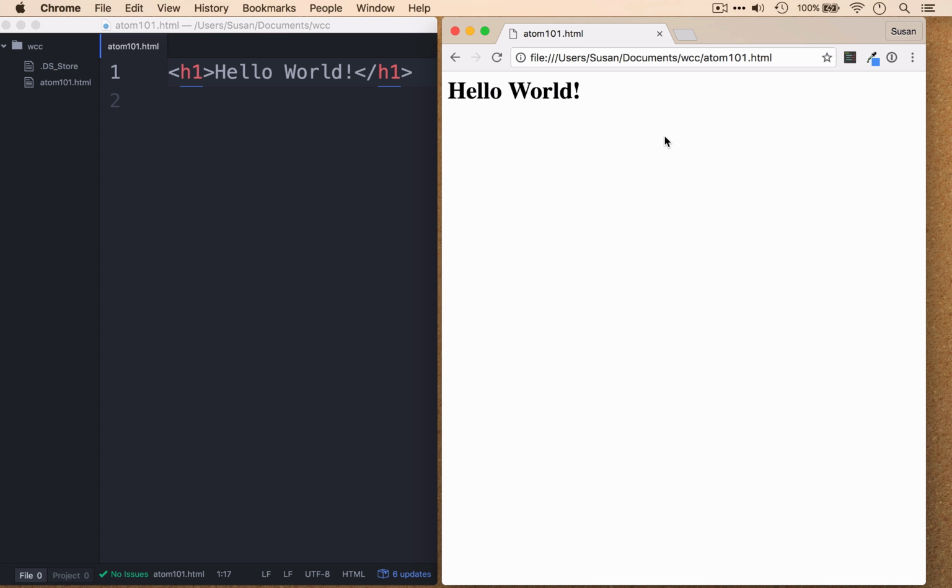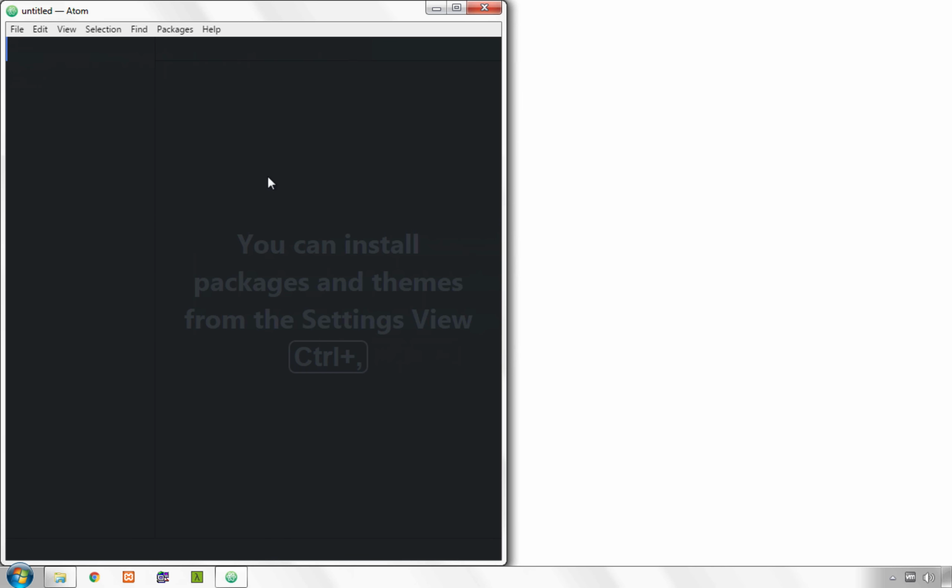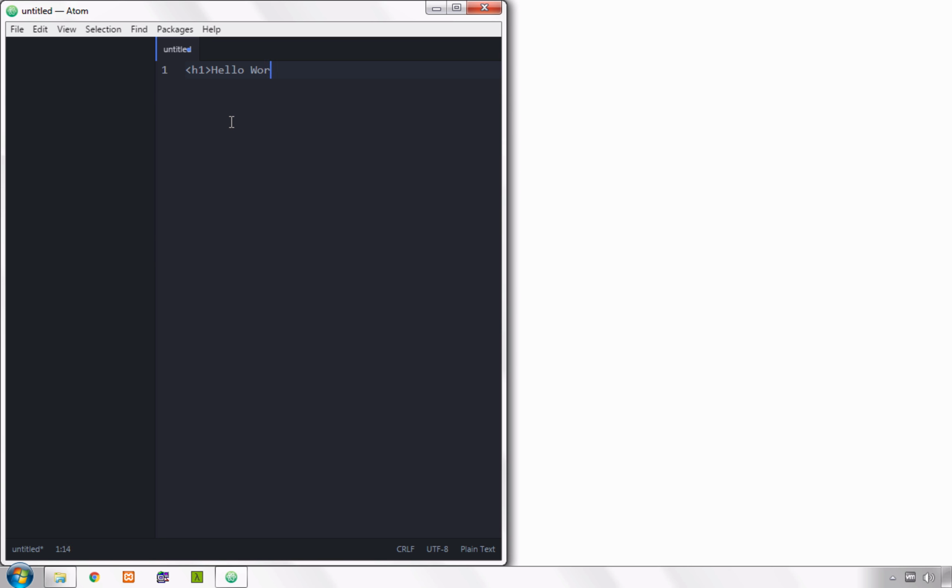Just to make sure we're clear, let's now switch to the Windows side, and we can just go through that process again, and we'll see it over on the Windows side and just reiterate. So here I am on Windows, and I'm going to go to File, New File, and I'm going to say H1 Hello World. And it might be a good time right now to actually talk a little bit about font size because it looks a little bit smaller in Windows.